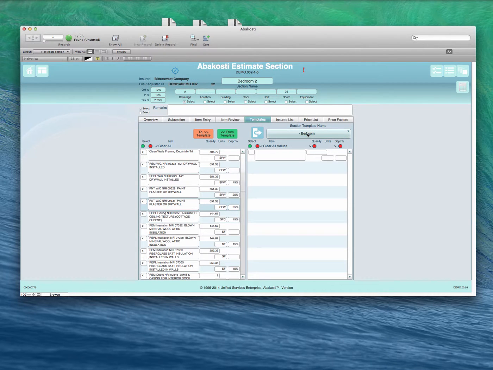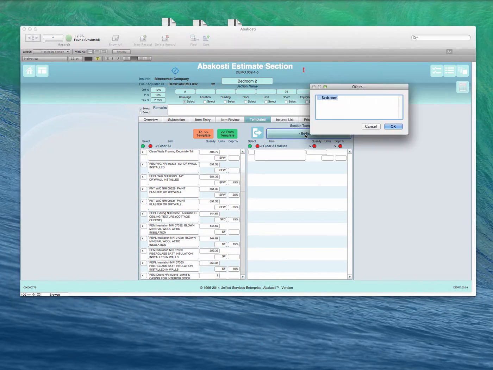Next thing we do is create a name for the template. And we're going to say Bittersweet bedroom. Could be anything. It could be fire, typical fire bedroom or something, whatever you want to call it.